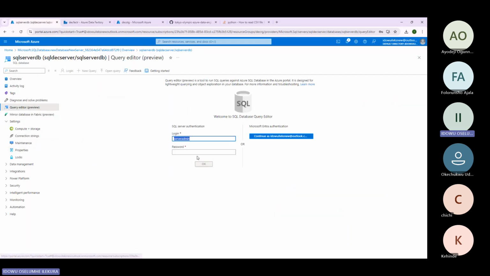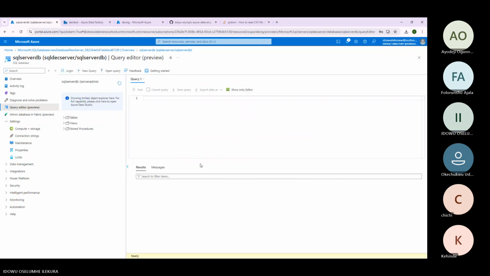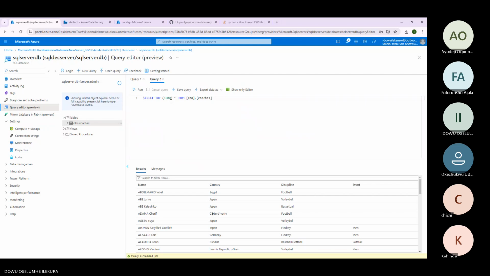So you can go to your, what's the password? The password is this. Okay. So let's look at our tables, dbo.coaches. So we have it here, and then we can select the top 10. So here it shows that the query was successful.